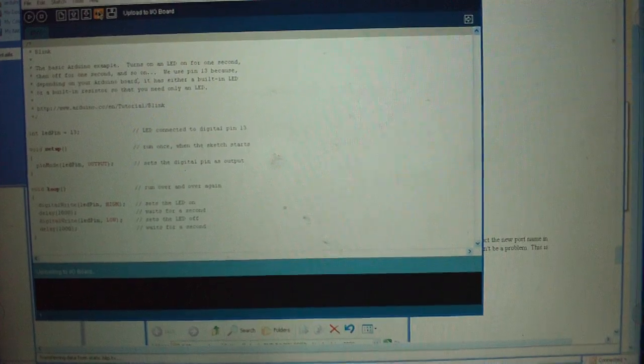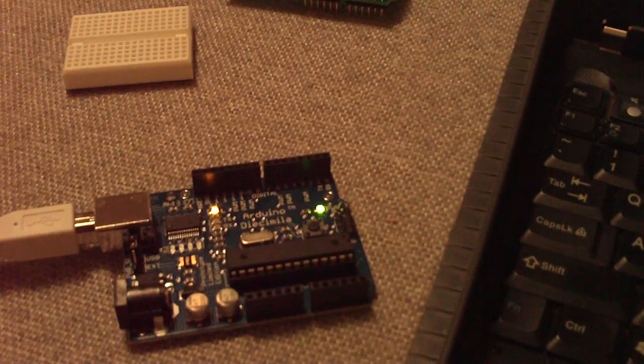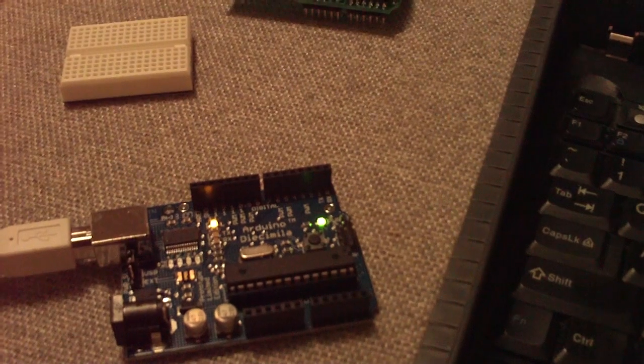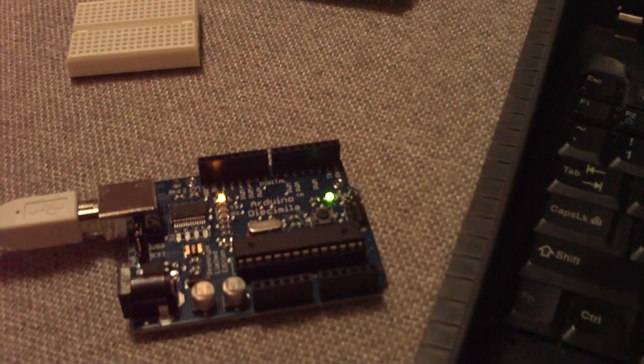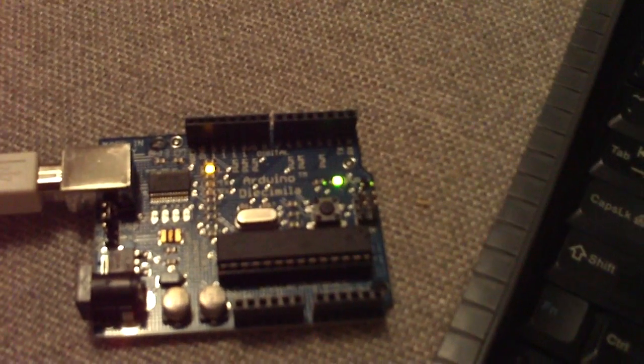and I click the button that says upload to IO board. Wait a couple more seconds, it says uploading to IO board. I look down at the Arduino, and sure enough, the blink program has turned the LED and has instructed the LED on board to blink on and off with each second.